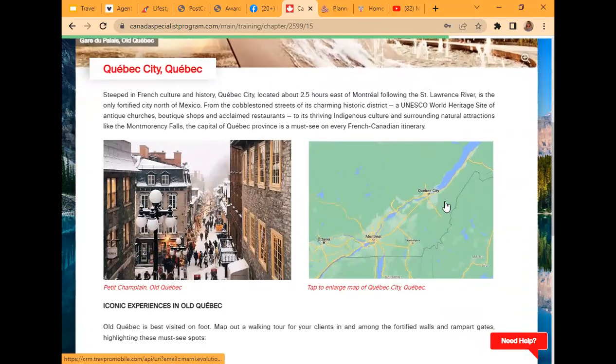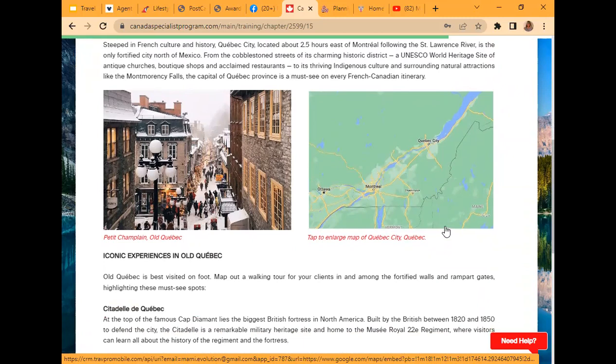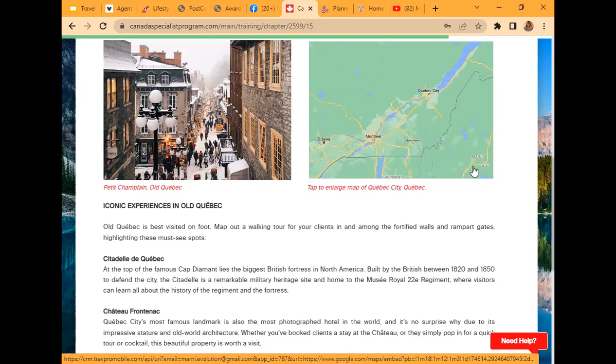All right, Quebec City, Quebec. Steeped in French culture and history, Quebec City, located about 2.5 hours east of Montreal following the St. Lawrence River, is the only fortified city north of Mexico. From the cobblestone streets of its charming historic district, a UNESCO World Heritage Site of antique churches, boutique shops, and acclaimed restaurants, to its thriving indigenous culture and surrounding natural attractions like the Montmorency Falls, the capital of Quebec province is a must-see on every French-Canadian itinerary.